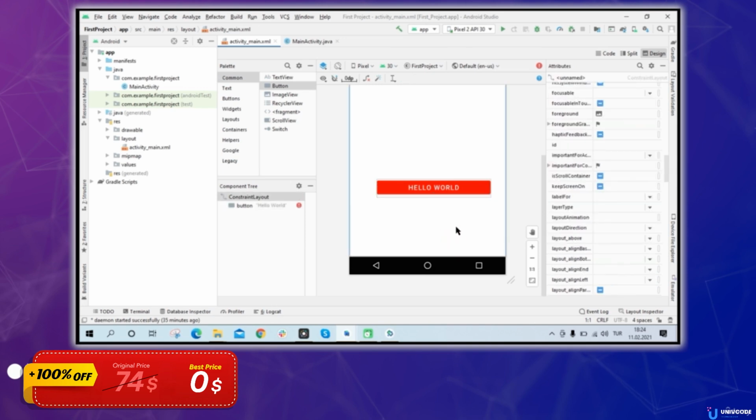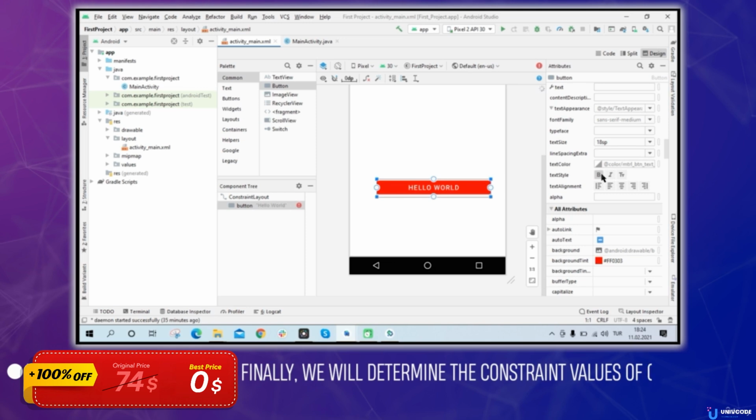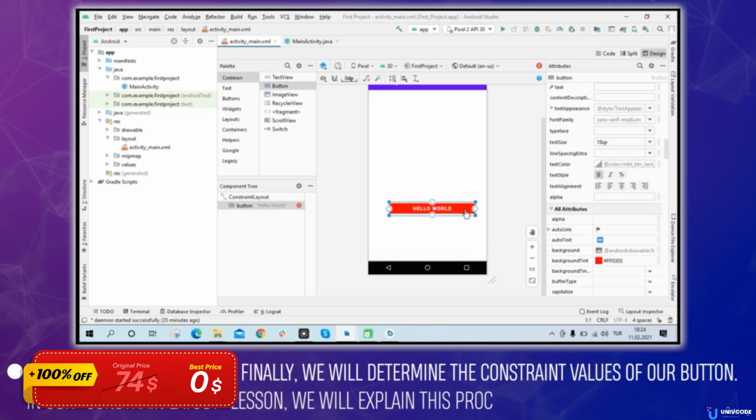Finally, I'll make a text style feature bold. Yeah, and then we'll determine the constraint values of our button. And in our constraint layout lesson, we'll explain again this process in detail.